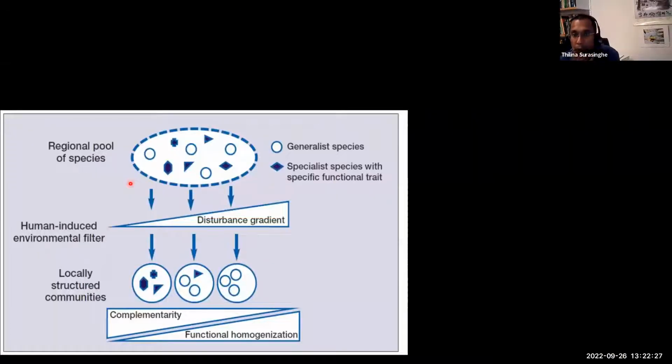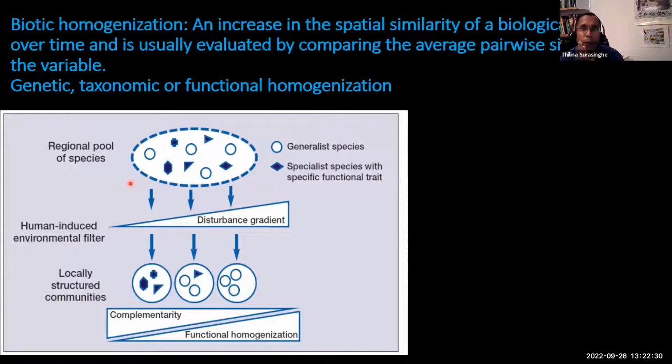So now, a very interesting theory that we are trying to understand with this project is biotic homogenization. By definition, what is biotic homogenization? It's an increase in the spatial or geographic similarity of a biological variable over time, which can be quantified by comparing those variables in a pairwise fashion between two different habitats.